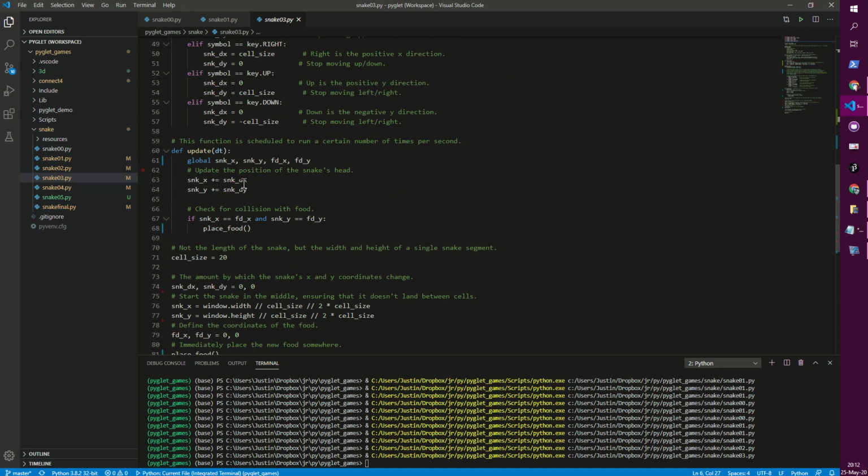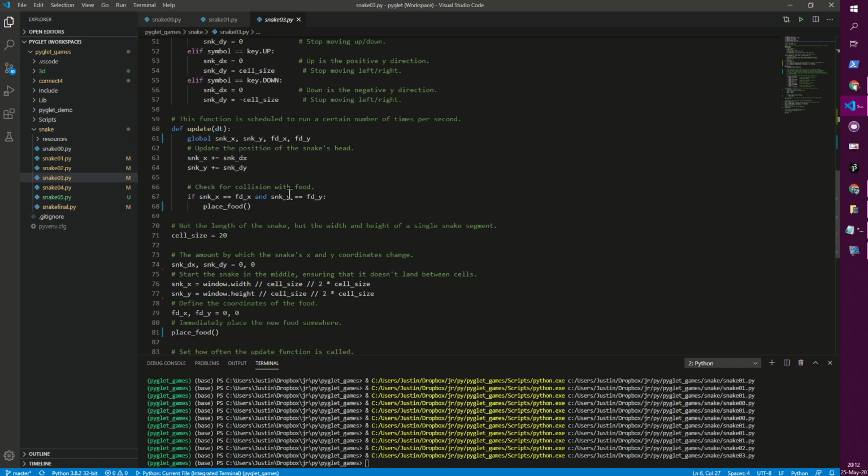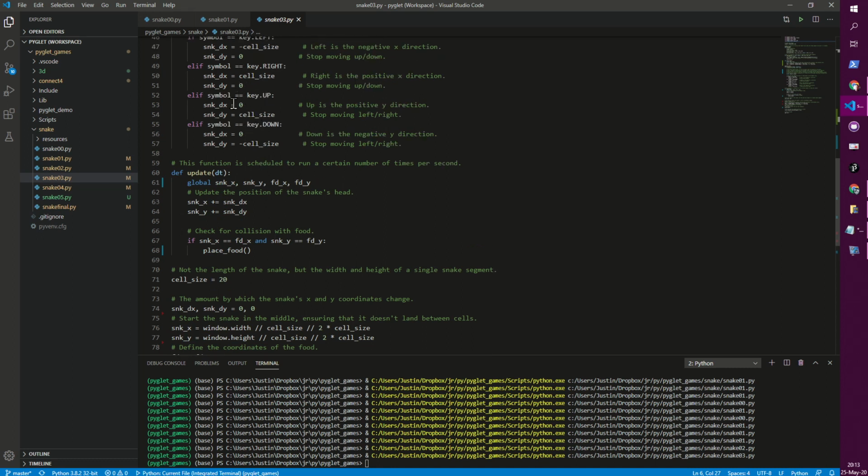Okay, so update. This is the same as before insofar as it changes X and Y on the basis of which direction we're going in. Is the snake's change in X positive or negative or 0? Is the snake's change in Y positive or negative or 0? And that's done in the key press code up here.